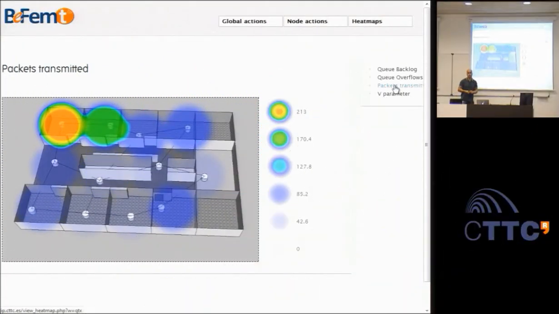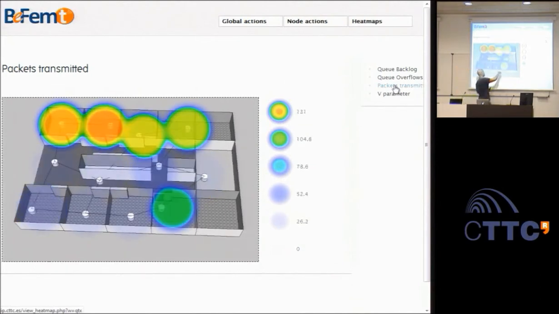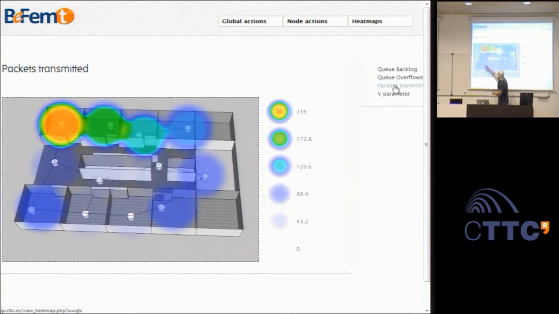This experiment illustrates the injection of 3GPP flows, one flow sent from this node, another flow sent from this node, and another flow sent from this node.